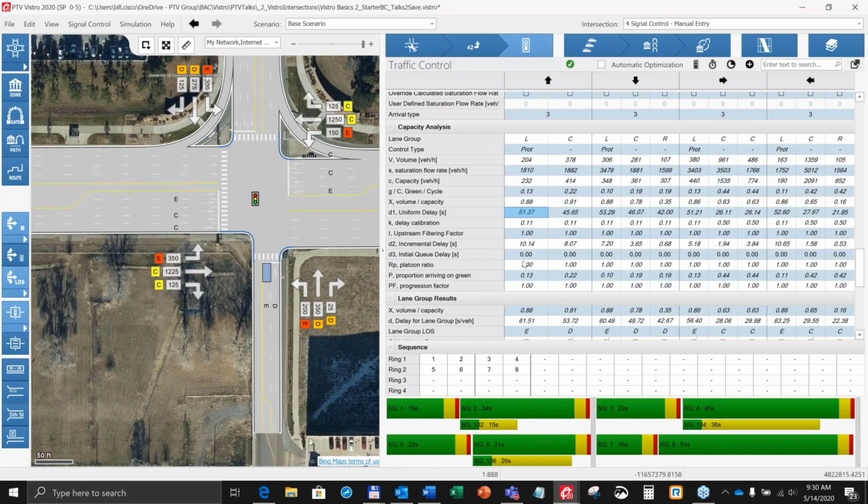D2 has to do with different randomness that occurs cycle to cycle, and small periods of oversaturation. And so there's adjustments that go on there that include delay calibration and upstream filtering and so forth. That'll give you the second term. And then the third term, it's a rarer occurrence where you have multi-period delays occurring, then you can go ahead and account for that in Vistro as well.